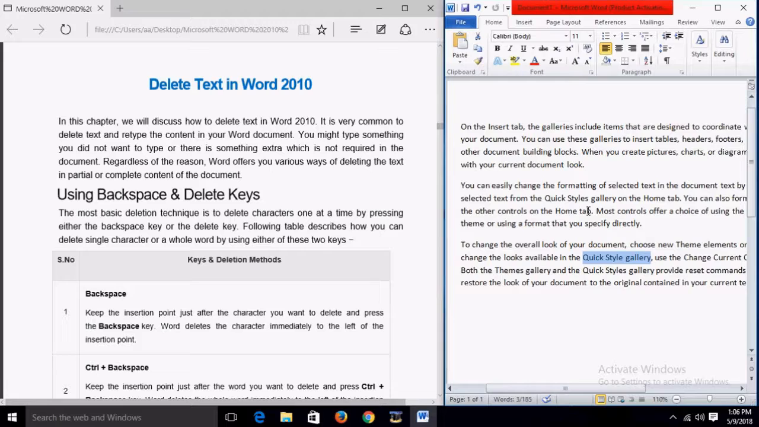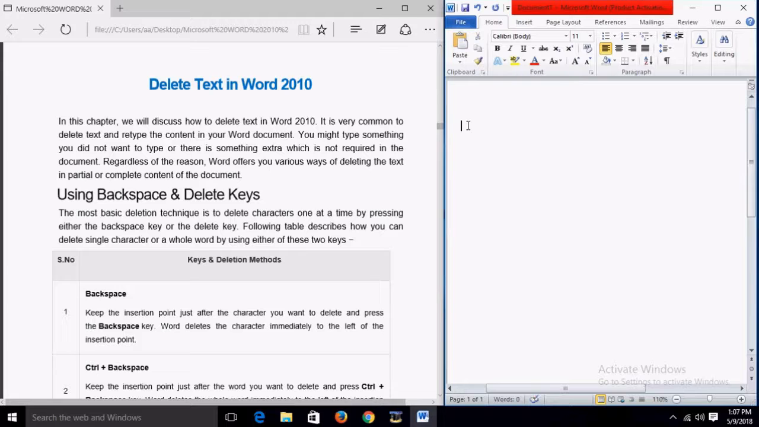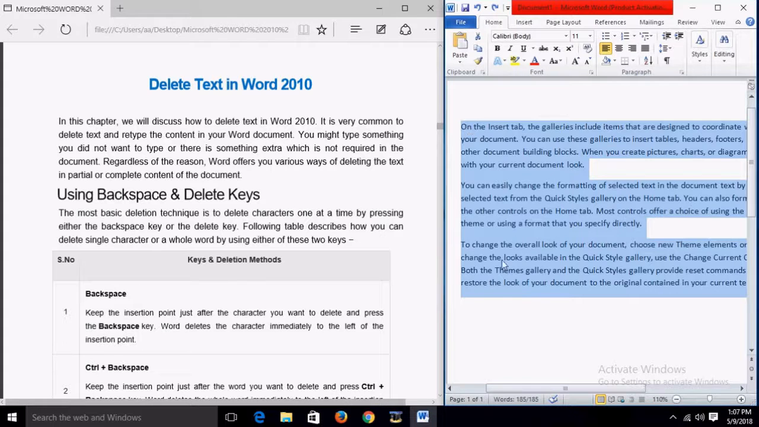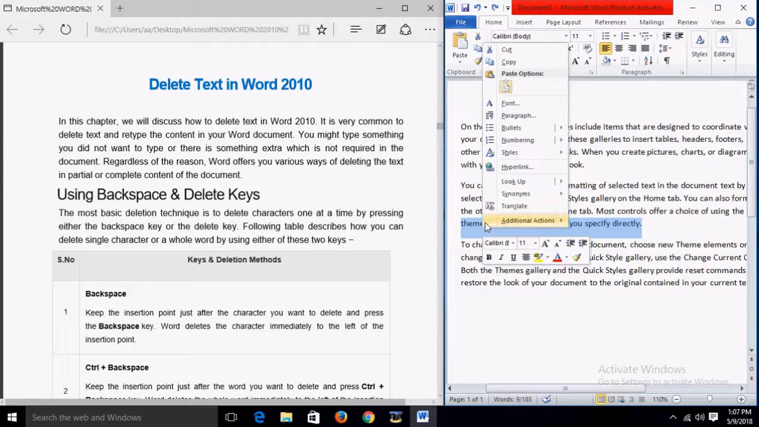Now the next chapter is deleting text in Word 2010. If you write some text and you want to delete it, just select the entire text and press Delete on the keyboard. So it is deleted. Now if you want to delete another portion, just select this text and right click, and there is one option.